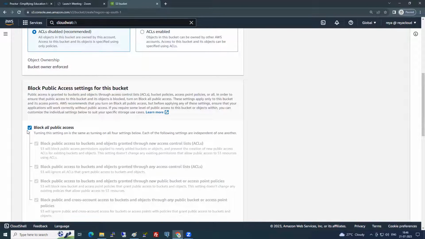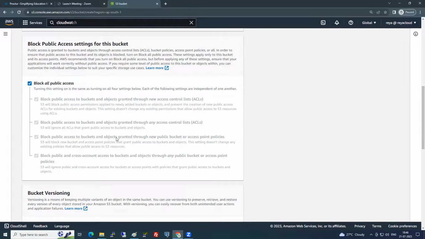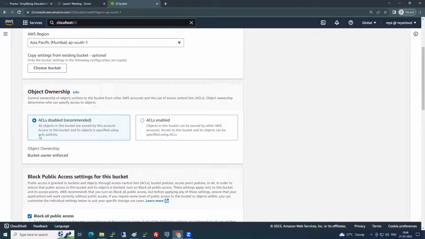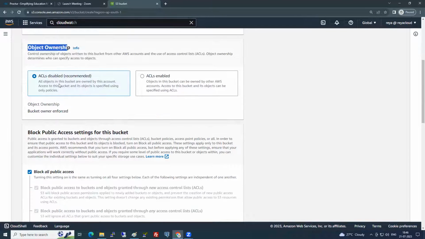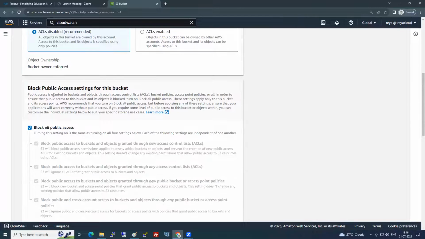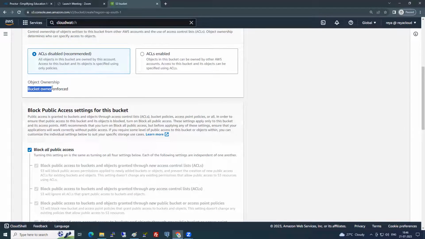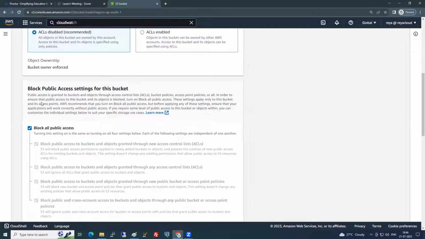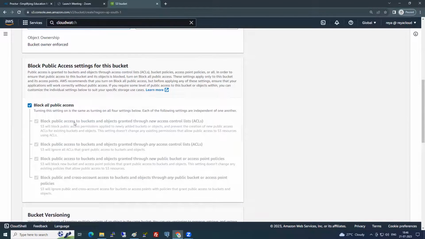So block public access. That means I'm blocking all public access. This is a private bucket, no? So by default, all public access is blocked. If I uncheck this, what will happen? The bucket will be public. Do you all understand? Object ownership ACLs disabled, and then who will be taking the ownership? Only the bucket owner will be taking the ownership, and then block all public access.